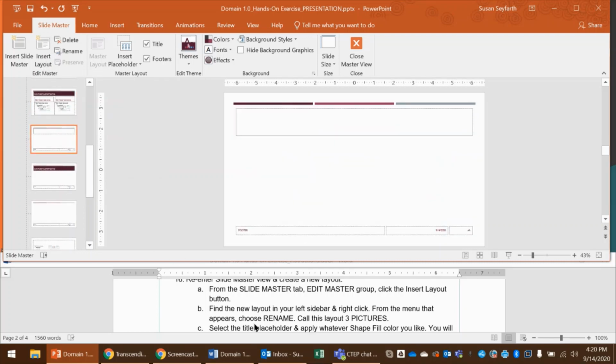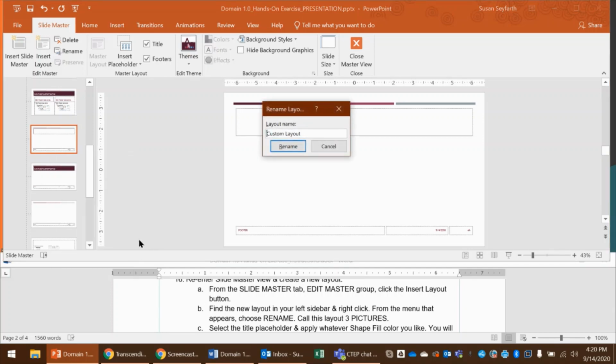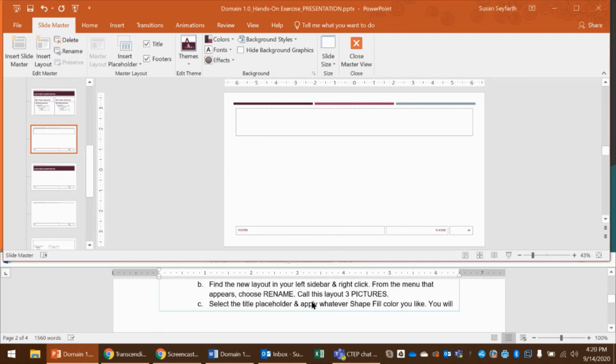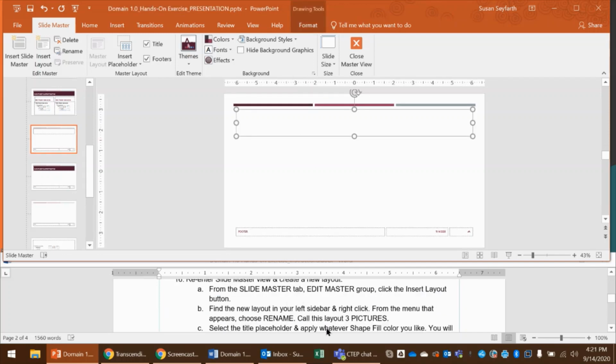There it is. I'm going to find the new layout in my left sidebar and right click, and I'm going to choose Rename. We're going to rename this layout 3 Pictures because I'm going to insert 3 picture placeholders. Okay, and rename. Now select the title placeholder right here and apply whatever shape fill color you like.